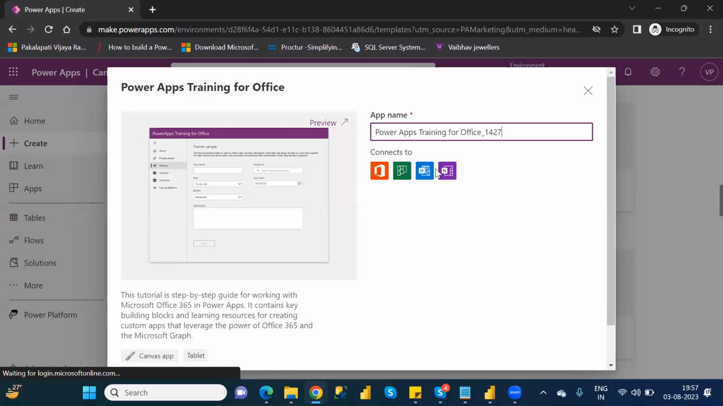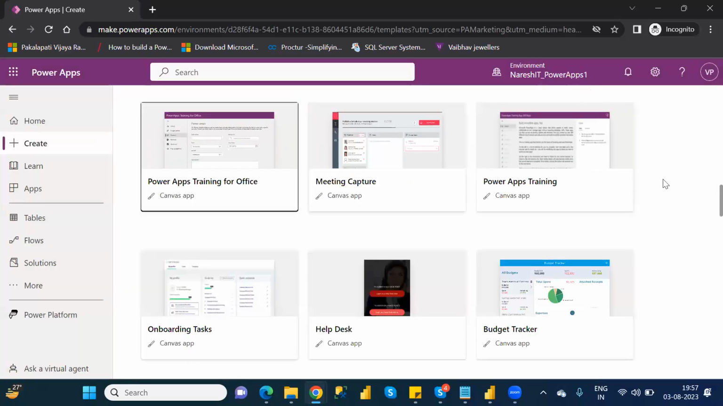These connectors must and should be accessible for you to access this app, otherwise it is not possible. Most of the time, the sample templates are provided with licenses. If you are taking a license, they grant access for that, and then only you can see it. If it is a free version, we cannot see it, because they didn't give access to these custom connectors.